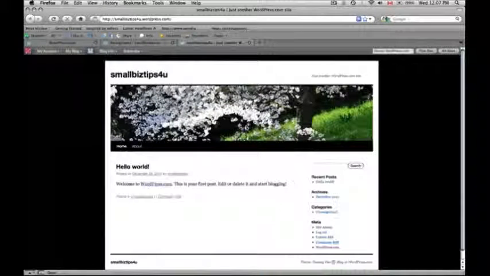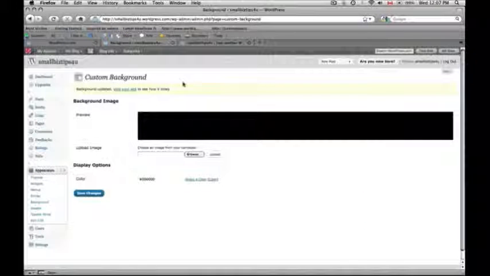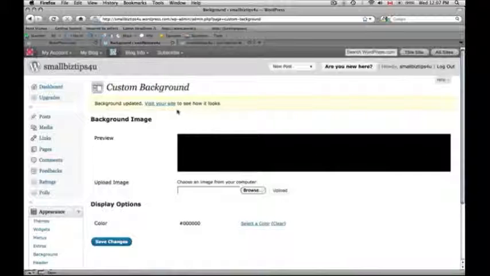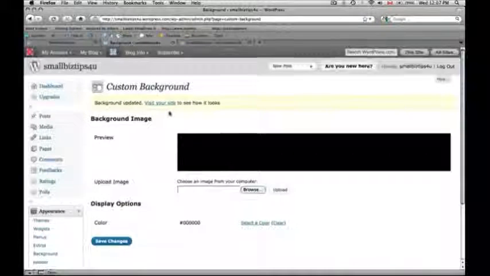Black looks pretty cool too, especially if you think about blogging, you really want your articles here in the middle to pop out. If you have a black background, the white area will pop out and stand out more. So for this demo, I'll leave it as a black background. We've now seen how to change the background image. That's very simple. Anybody can do it.